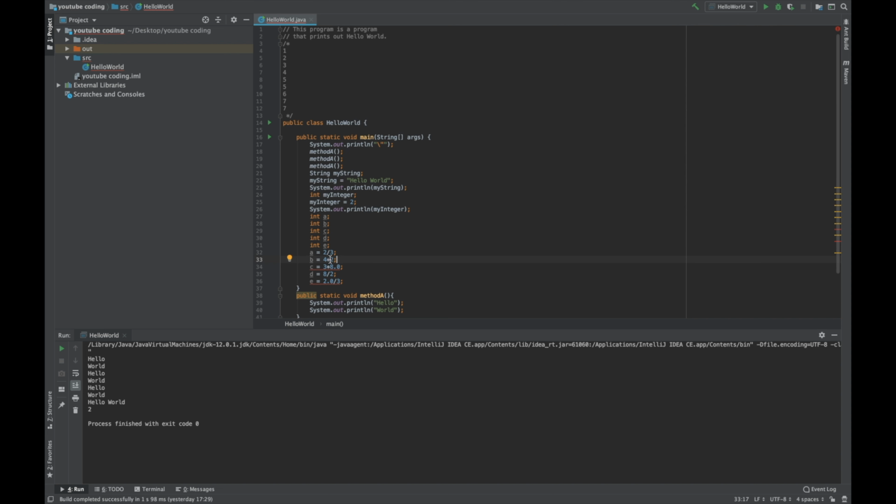Let's look at the integer B. It is 4 multiplied by 2, so it's gonna result in 8. This was fairly simple, but let's look at C.